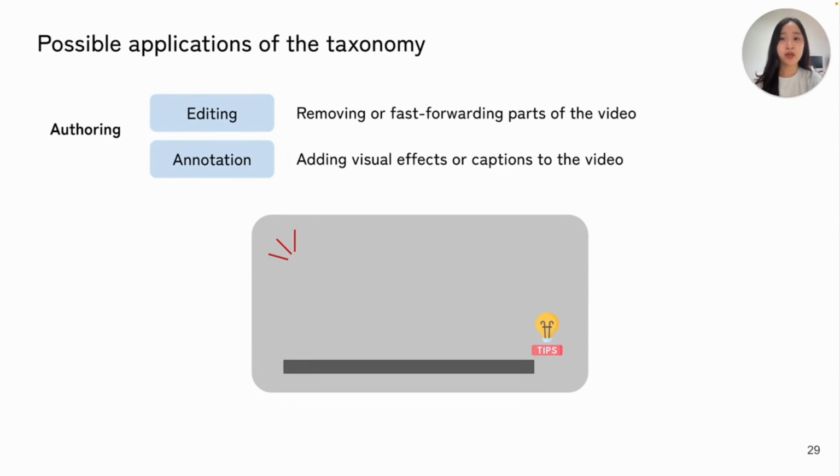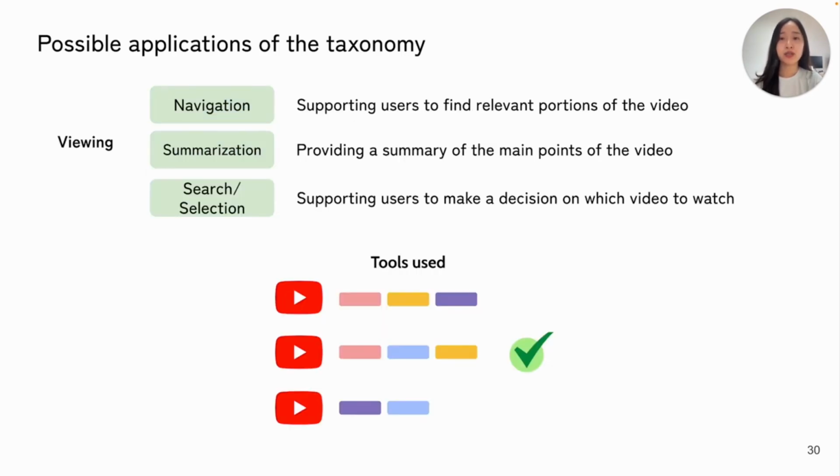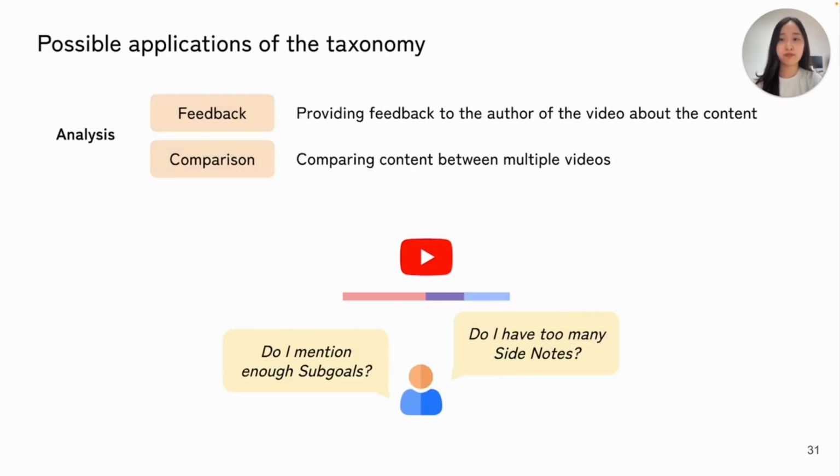In video authoring, we can remove or fast-forward the parts containing many side notes or add visual effects to the parts containing tips or warnings. In video viewing, in addition to navigation and summarization, our taxonomy can help users make an informed decision when selecting videos to watch. For example, it allows them to select videos based on the tools they have. Lastly, our taxonomy allows authors to get feedback about the video, such as how structured the video is, and enables comparison between multiple videos by abstracting videos, for example, by taking only instructions.